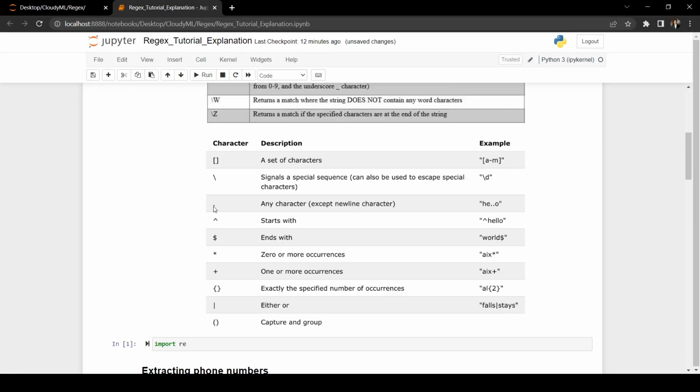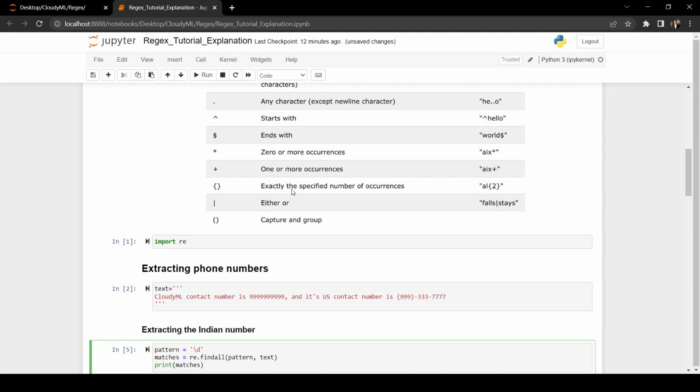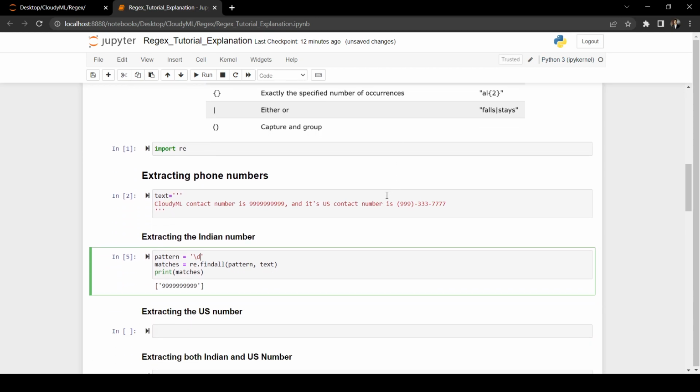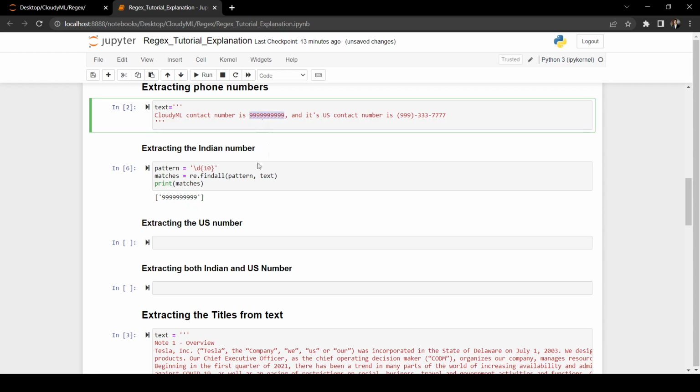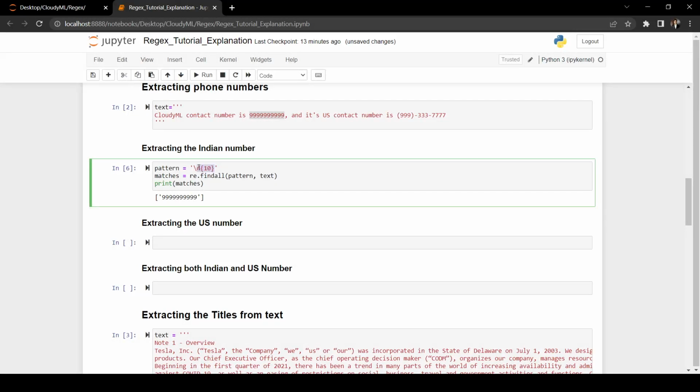We can use curly braces, which specify the exact number of occurrences. Here you define a pattern and say how many times it should appear. For us, we need 10 times, so we can just put 10. Now if we try to run this, we can see we are getting the first occurrence as the output, because we are saying that we want continuous digits 10 times. So if you want to specify the number of occurrences, you can use curly braces.